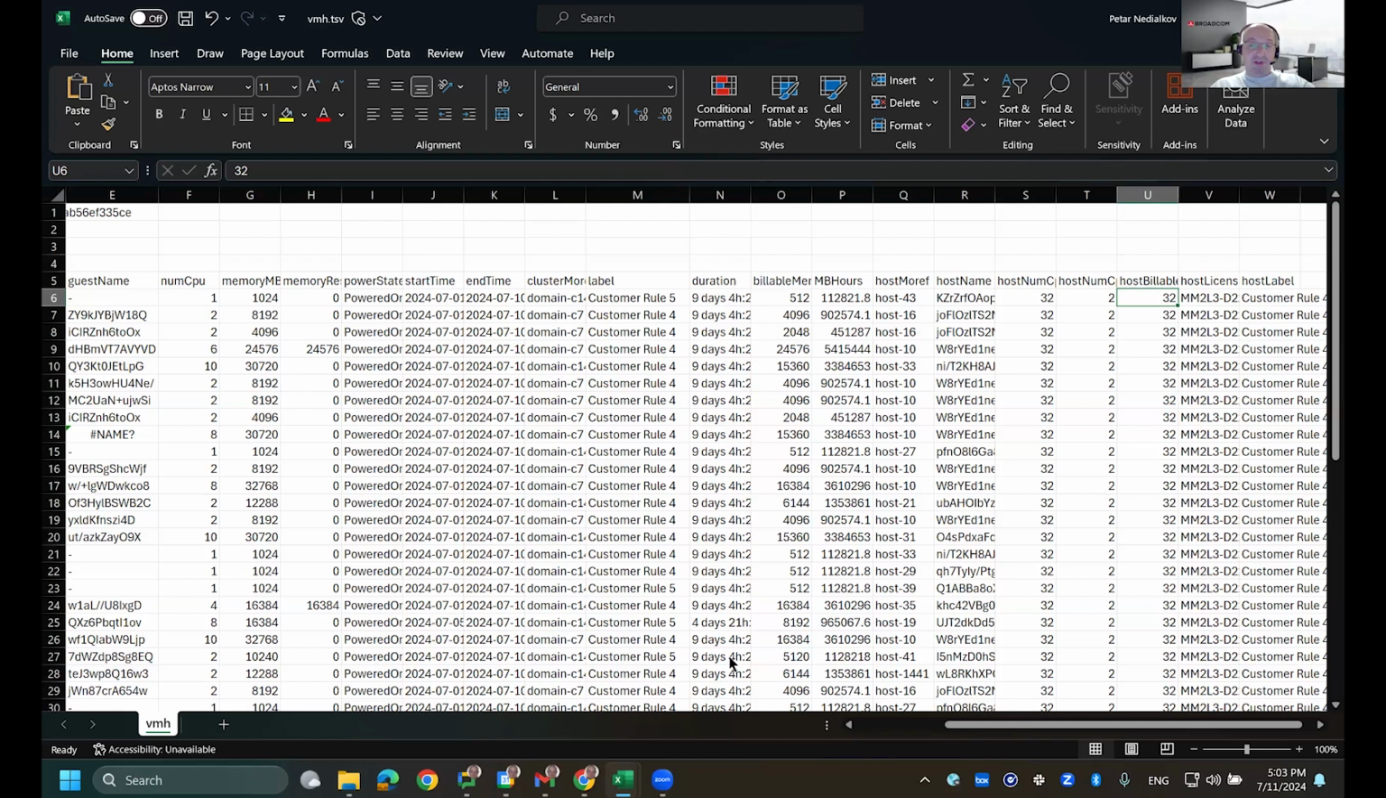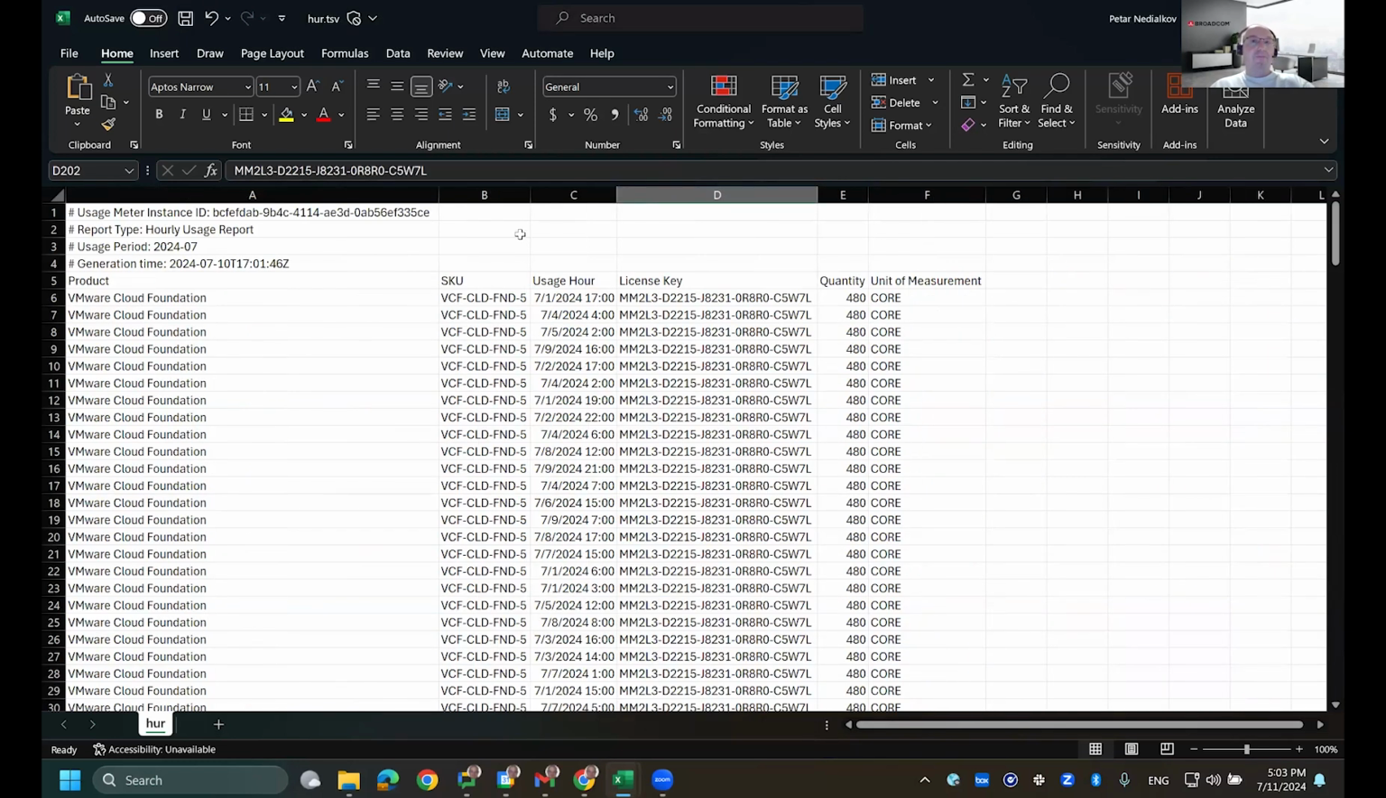The other report is our usage report. This is a brand new report for you. So what we have here is the product, obviously it's VCF. You have the SKU, you have when the measurement actually took place. We have the license key. Keep in mind, everything is tracked by license keys here. You're not going to see any customer rules, it's just license keys. And then we have the quantity of the cores we measured.